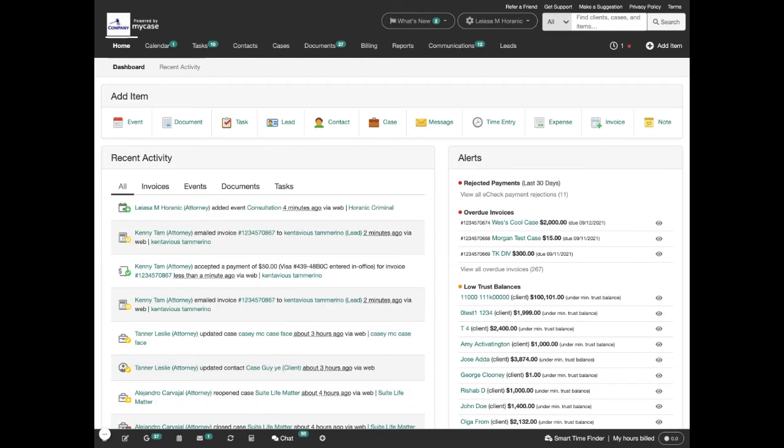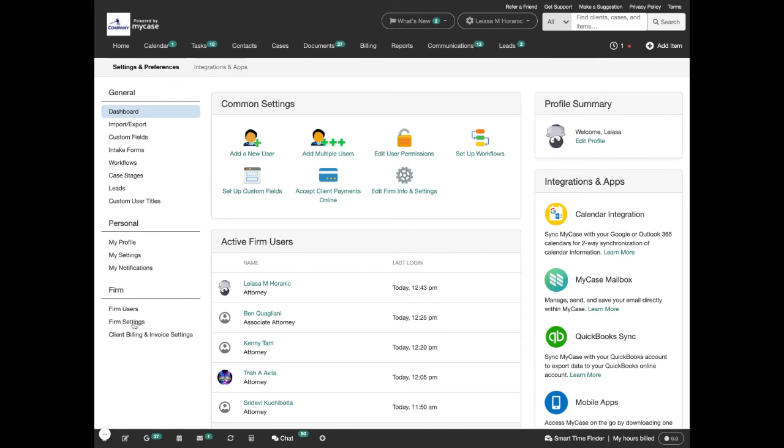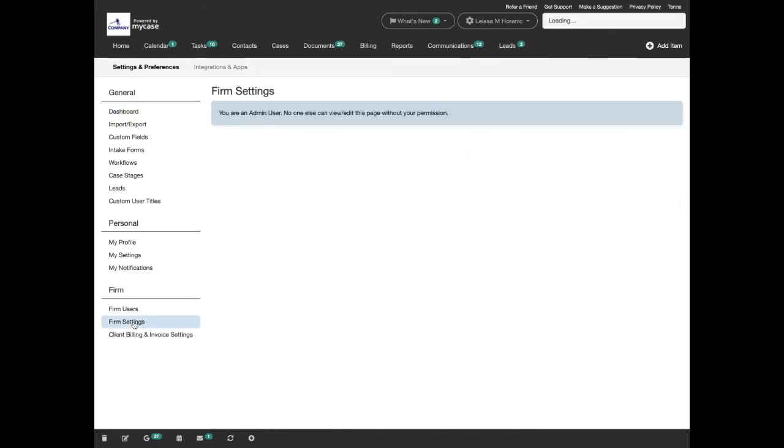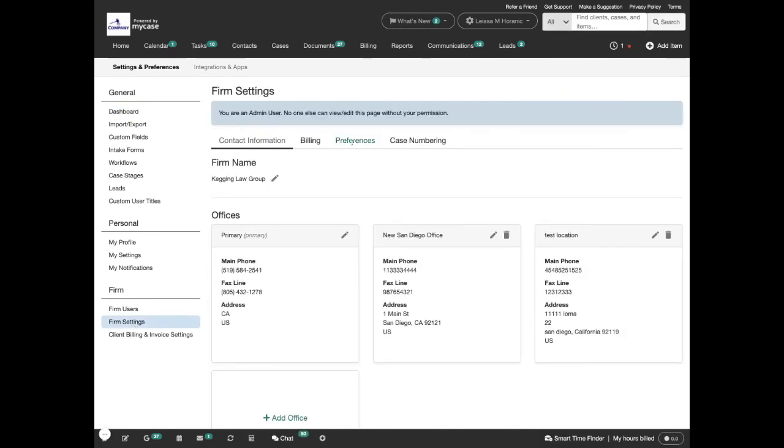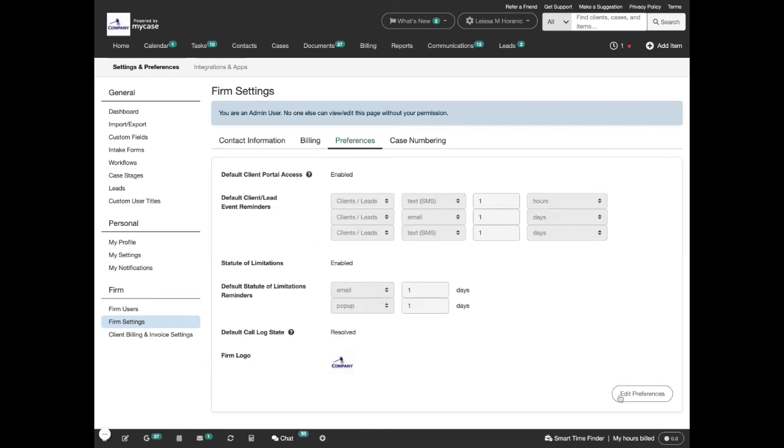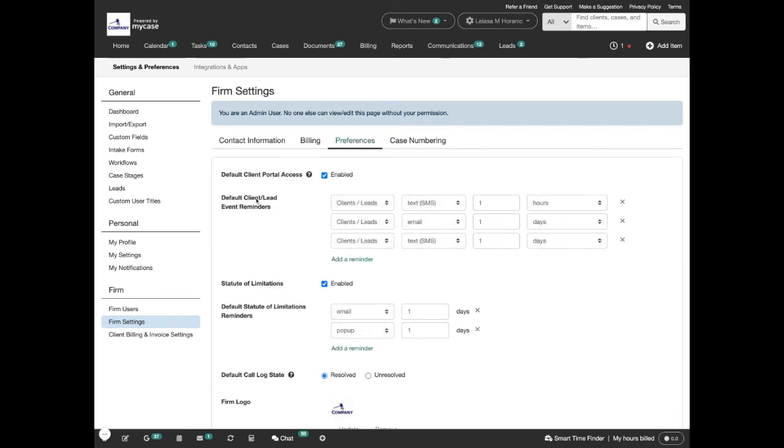Now, if you want to set up those default client reminders that I mentioned, and you have the right permissions, navigate to Settings and click the Firm Settings in the left side panel. Once there, go to Preferences, and from here, you'll be able to set up your default client and lead event reminders. And as you saw, those will just appear whenever you're adding a new event, but they can be removed from that event or edited. So there's a lot of flexibility there.